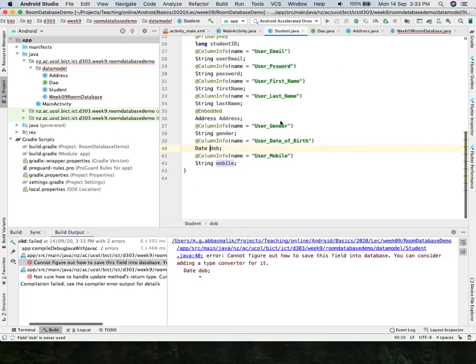So we have provided all those information. It's saying send date DOP. Okay, cannot figure out how to save this field into the database. Okay, fine. The date is saved inside our database as a string, or as a long value, depending on how we are going to convert that particular date of birth. So let me show you quickly how we can do that. We have to provide a converter, okay, so a data type converter.